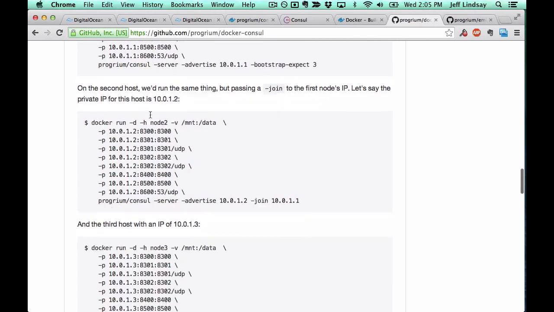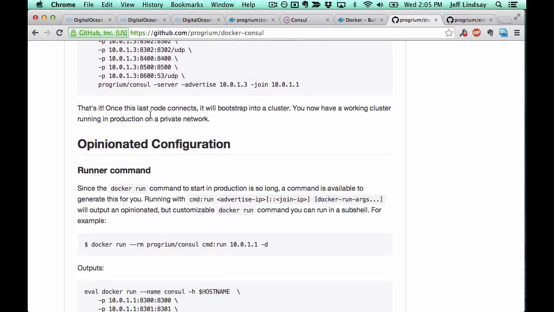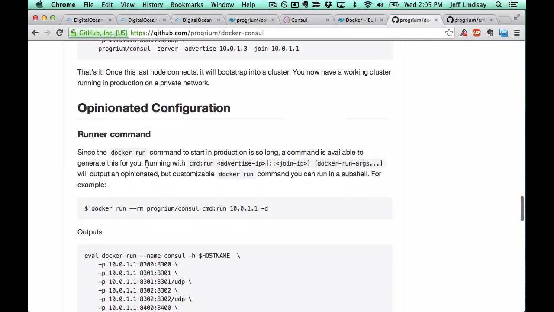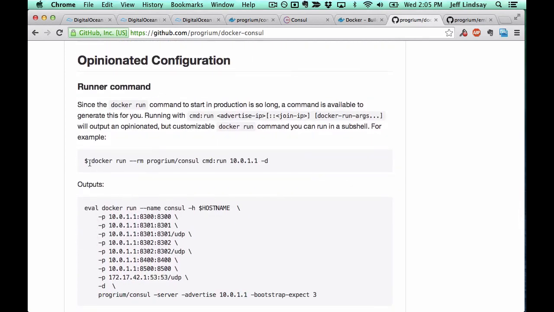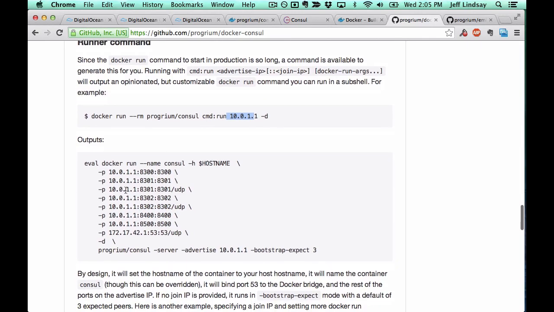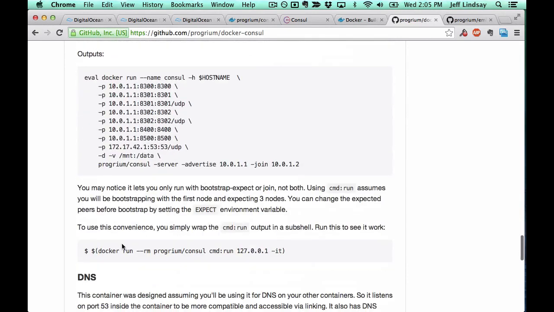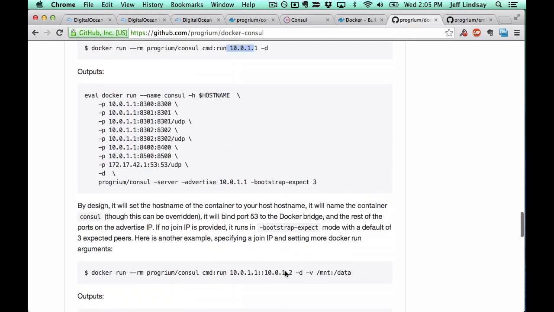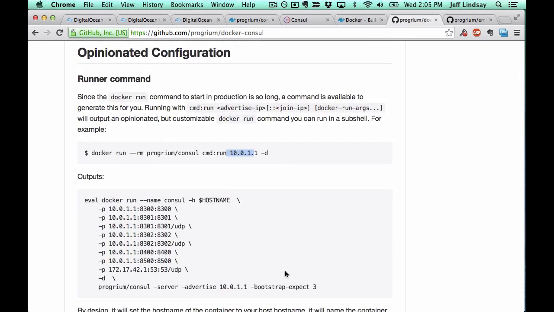So to make it as easy as it would be doing it outside of Docker and adding some more conveniences, I've built in this run command, which will output the command to run it based on the IP that you put in, if you add a join IP, and any other Docker run options that you want to have. So this is just a convenience method, and the way you would use this is you would run that command and just wrap it in a subshell. So that's what we're going to do.